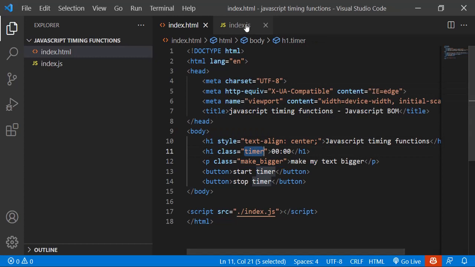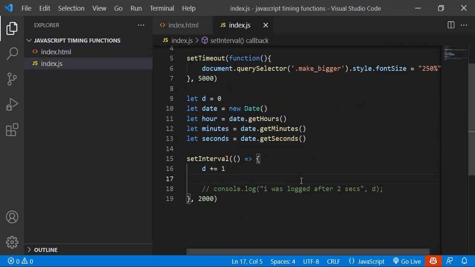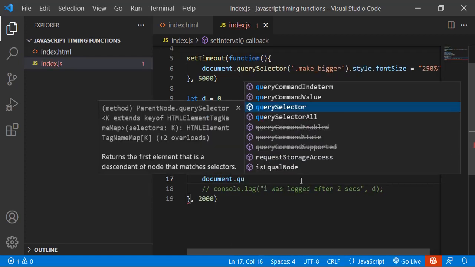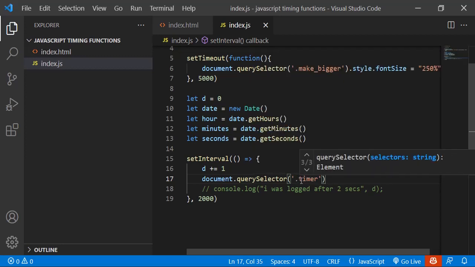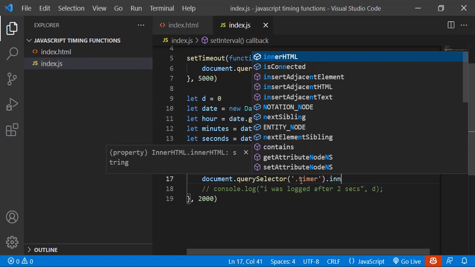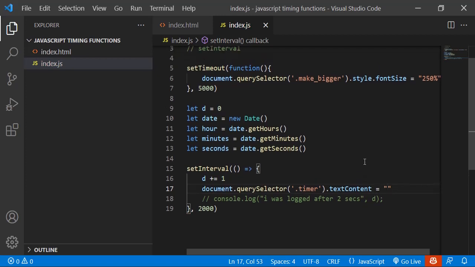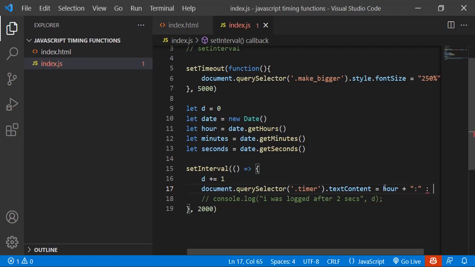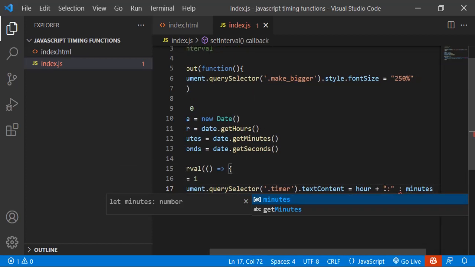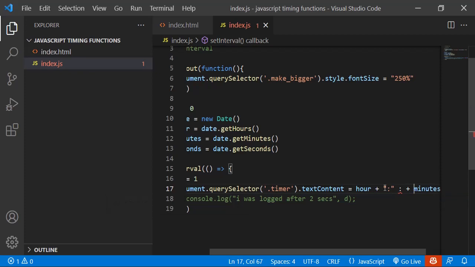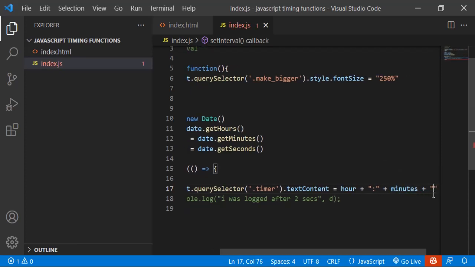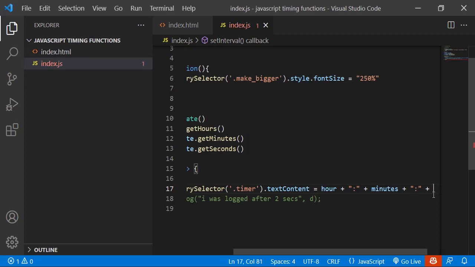And for the timer, I'm going to set the timer HTML, which is document dot querySelector, dot textContent. Hour plus, then plus minutes, then this might result in an error, but let's just make the template, then plus the seconds.